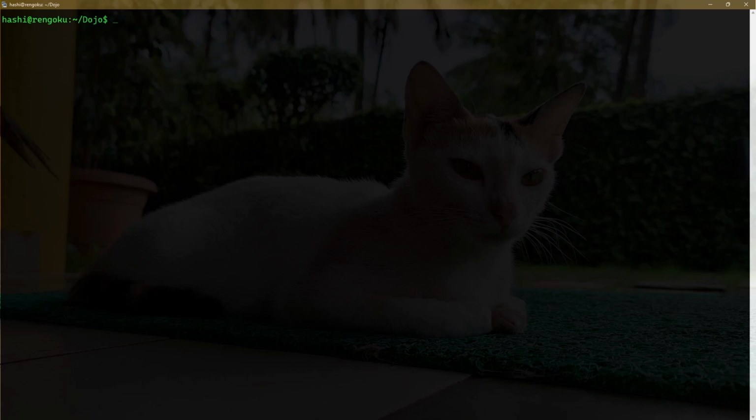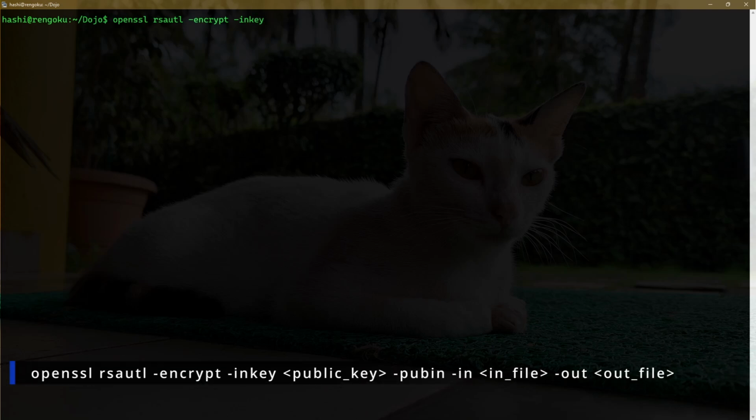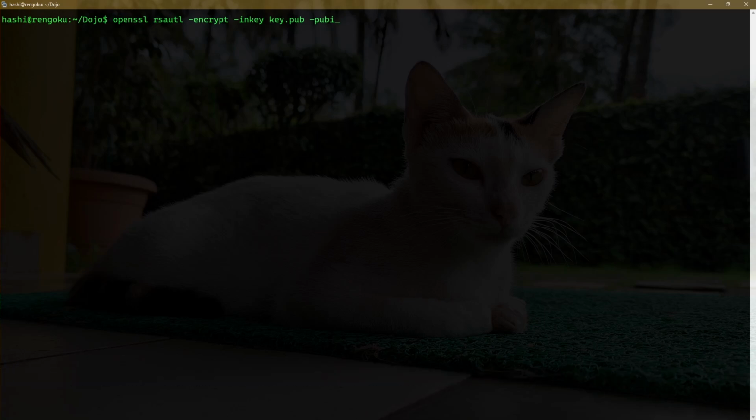Now I will show you how to encrypt and decrypt data using RSA keys. So the command is openssl rsautl -encrypt. -inkey is my public key. I need a public key for encryption. I also need to tell OpenSSL that the key that I'm passing as input is a public key. If I were to pass a private key, I don't have to specify this option. So -pubin, and the input is going to be earth.txt. Output is going to be earth.enc.